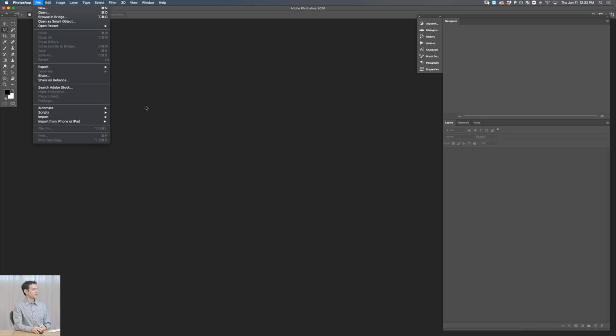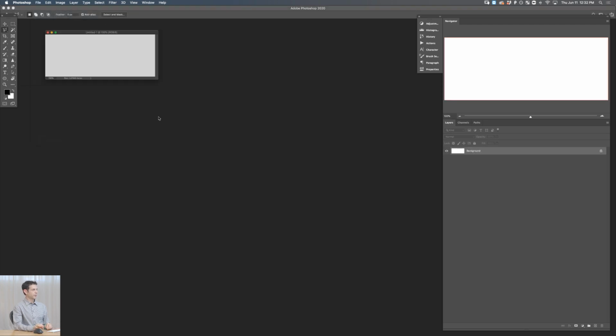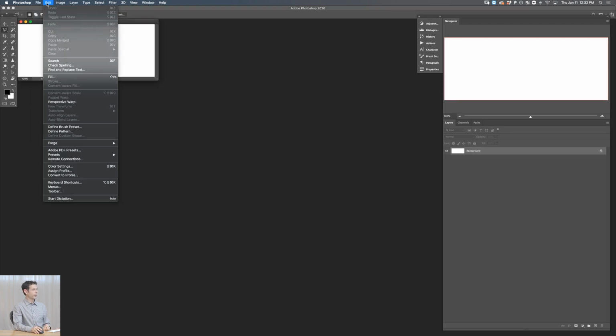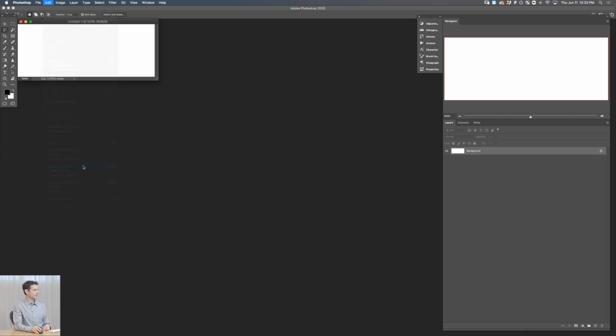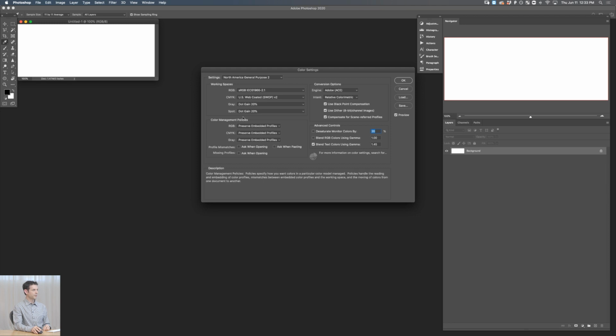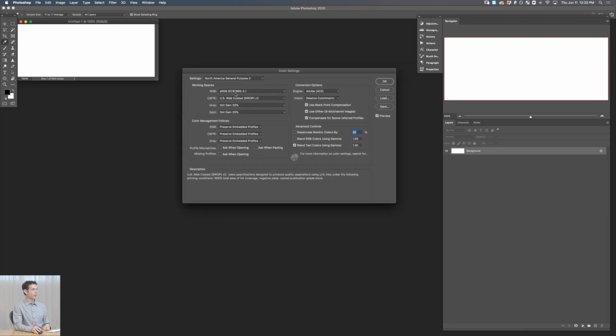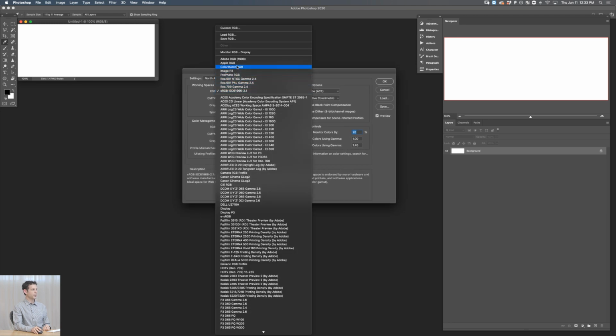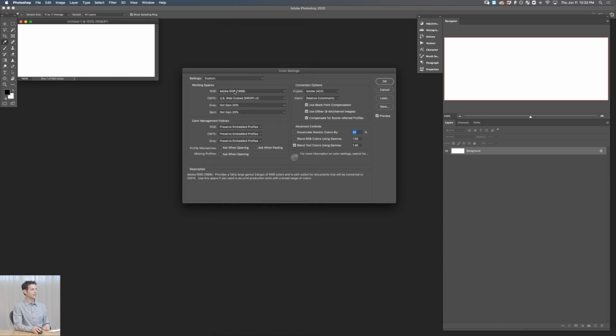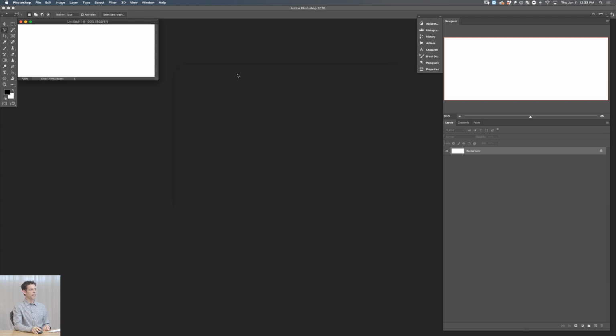So here in Photoshop, I'm just gonna create a new document, Control or Command N to do that. All right, and we're gonna go to Edit and then down to Color Settings. There we go. Here, for our working space, I'm gonna set this to Adobe RGB 1998. So this is now gonna match everything that we're gonna be exporting out from Lightroom. Let's go ahead and hit OK.